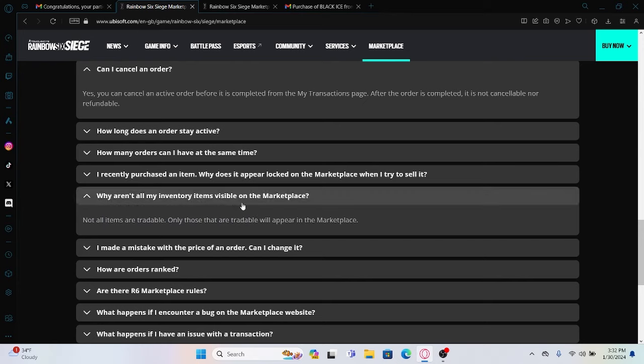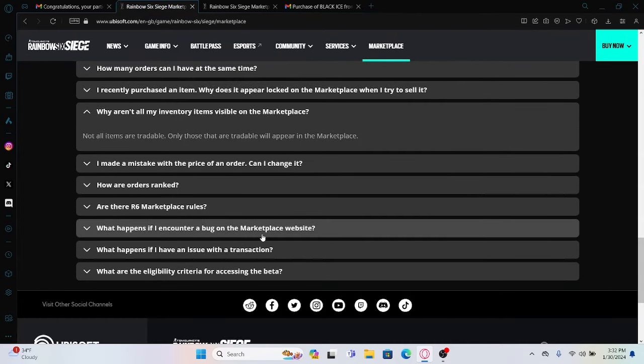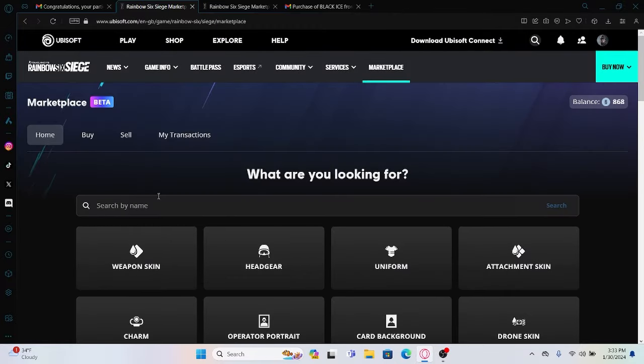And then you also have other things like, oh yeah, this was the one: why aren't all my inventory items visible in the marketplace? Not all items are tradable, so yep. Obviously, you can look at this yourself if you want to, if you have any questions for it.